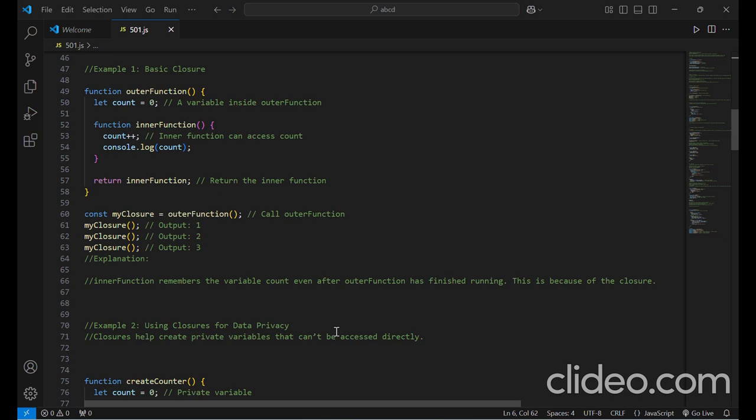So when we call myClosure for the first time, it executes the inner function that was written by the outer function. Inside inner function, the count variable is incremented by 1. Now count equal to 1. The new value of the count is 1. So for the second time when we call myClosure function, it will print 2. For the third call, it will print 3.